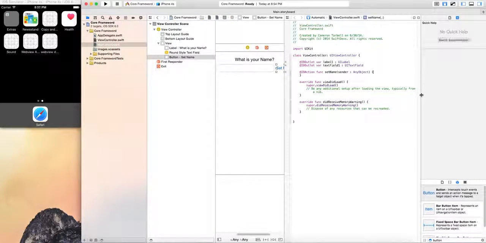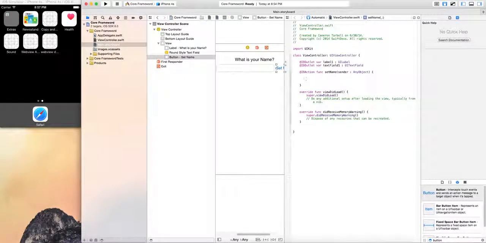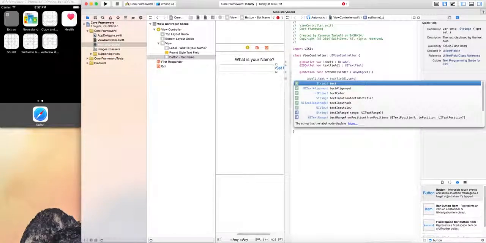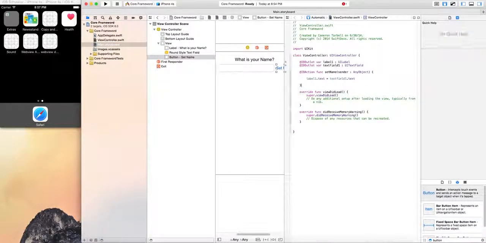And then inside of it, we're going to do label1.text equals text field 1.text. Alright, that is one line of code, just one. And with this, it's going to give the app a little bit of functionality. Now in a future video, I'm going to show you how to save the name so that when the app opens up, the name is still there.